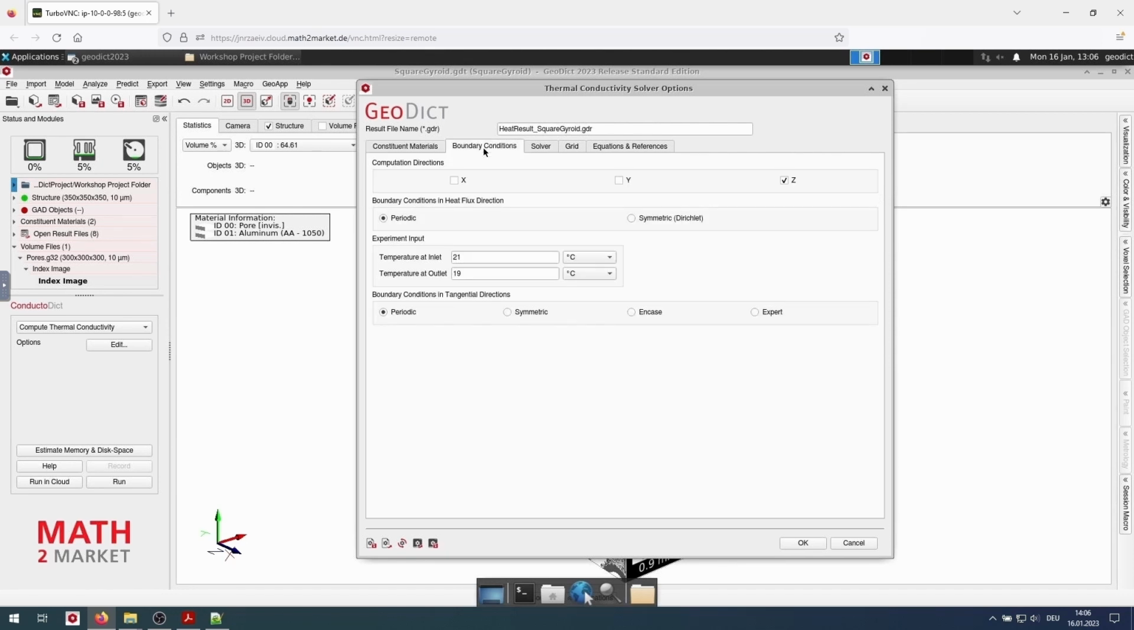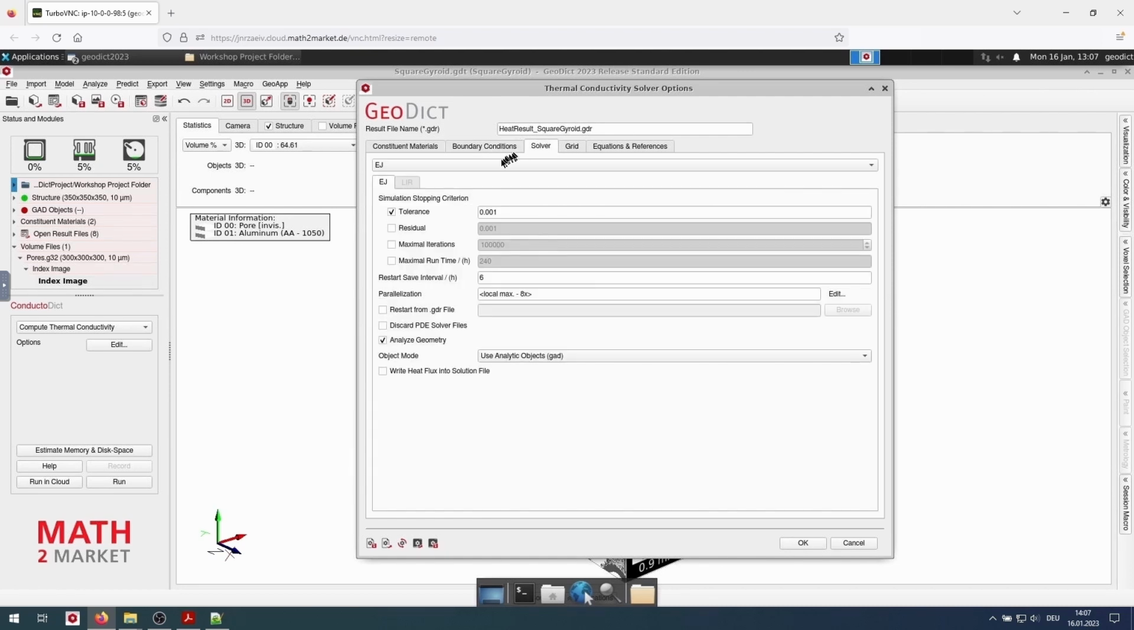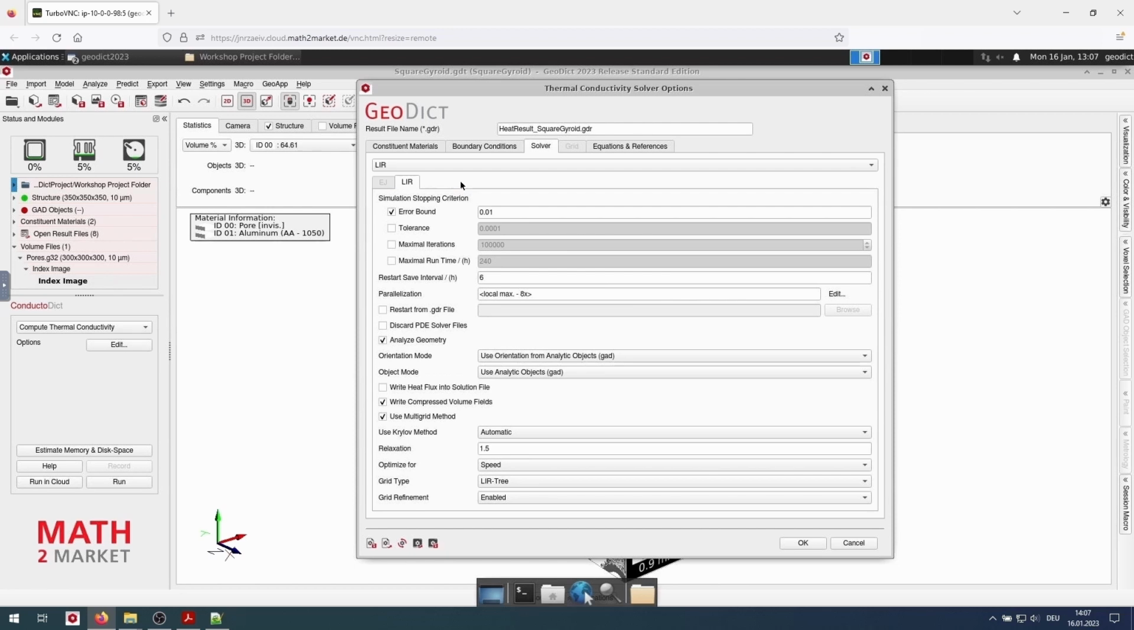We go to the boundary conditions and only evaluate in the X direction the computation. So we uncheck Y and Z and check the X mark. Since this is a triply periodic minimal surface, we can leave the boundary conditions as periodic in each direction. For the solver, we select the LIR solver and we write heat flux into solution file.